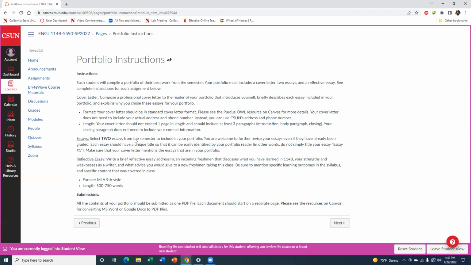So the cover letter and reflective essay will be new documents that you write for the portfolio, whereas the essays are essays you've already written for this class. But like I said, they can be revised even further before you submit them as part of your portfolio, and that might boost your portfolio grade. So now that I've gone over the portfolio requirements and what you will include, I'm going to discuss how you submit your portfolio.